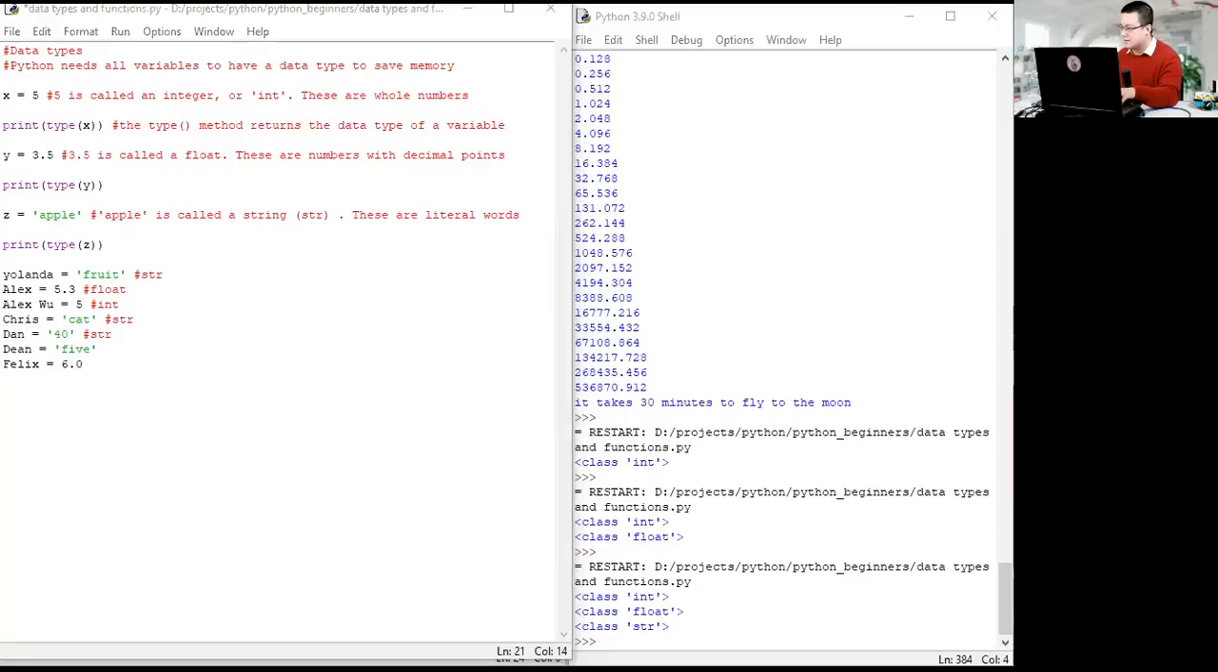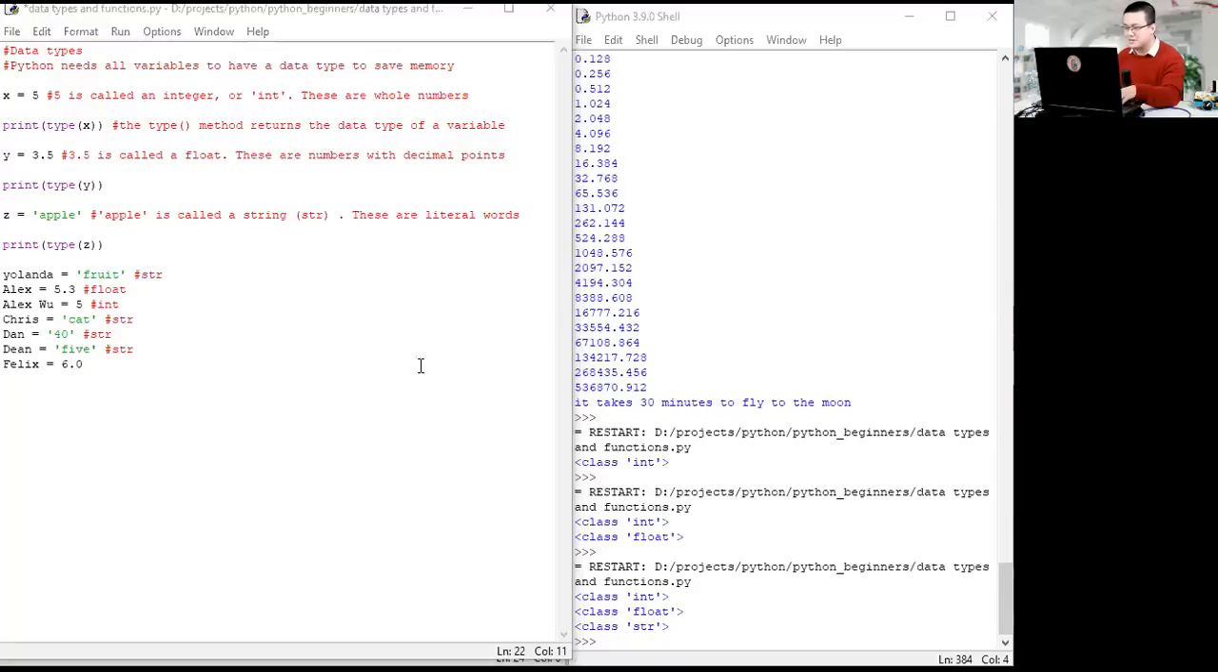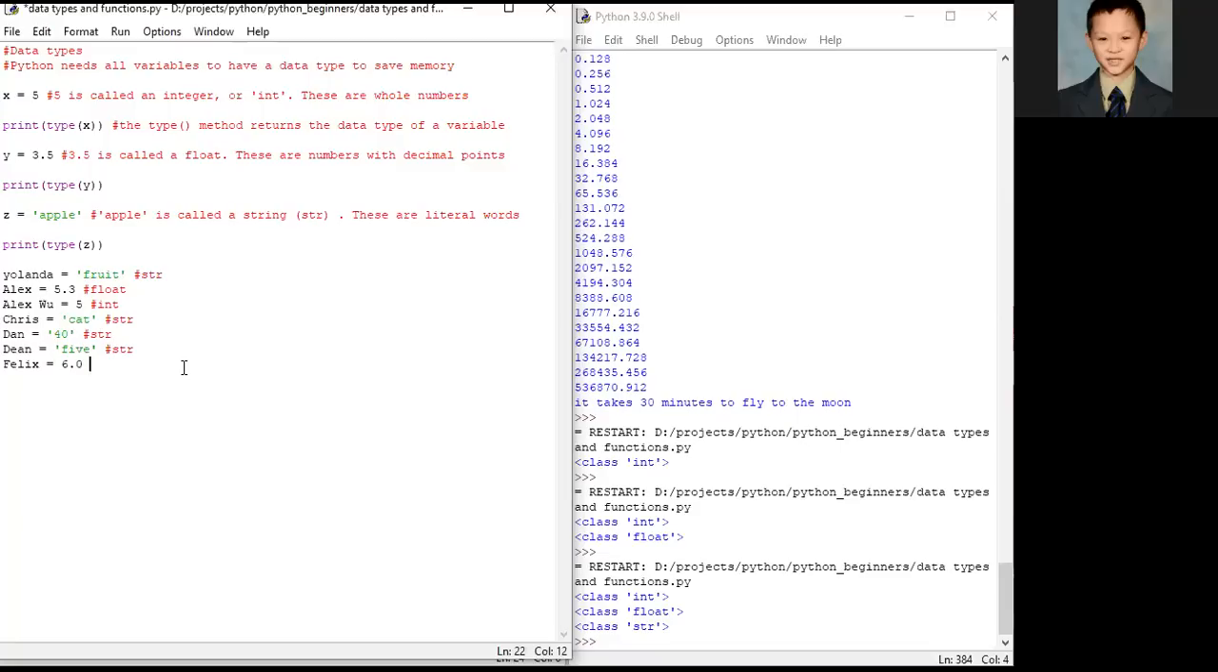Dean, what's your data type? String. String, good. Even if I spell out the number 5, this is still a string because I put quotation marks around it. And then Felix, you probably have the hardest one. Felix, tell me, what kind of data type are you? A float. Float, excellent work, Felix. It's a float because even though it is a whole number, we put a decimal point in there. Even if it is a whole number, if I have a decimal point in it, it is a float, okay?